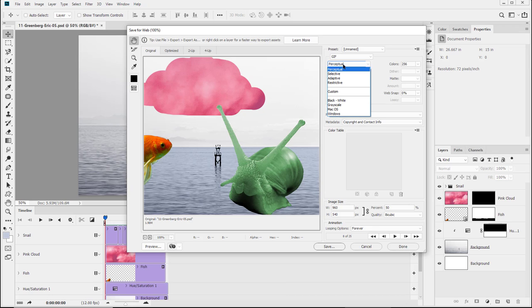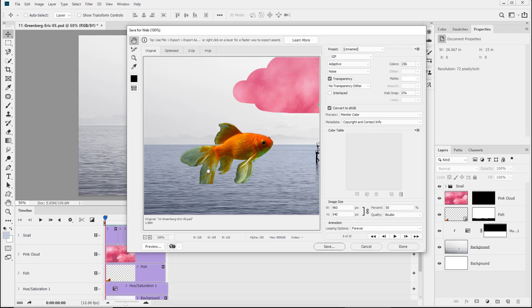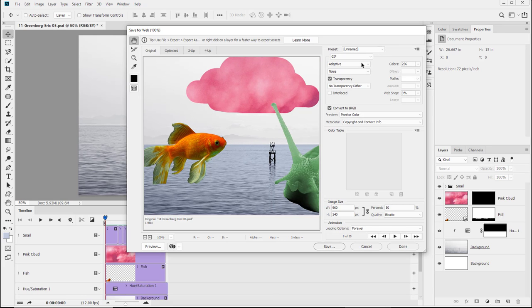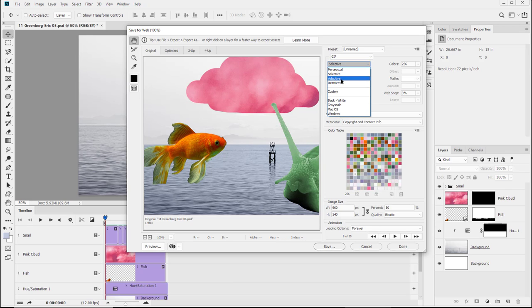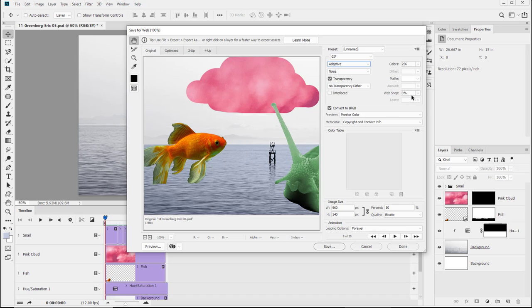All right, so we have perceptual. We also have adaptive. Adaptive, I think, looks absolutely fine. I think perceptual is about just as good. Selective is also fine. In our case, any of these will work. I'm going to stick with adaptive. I think that'll be good.